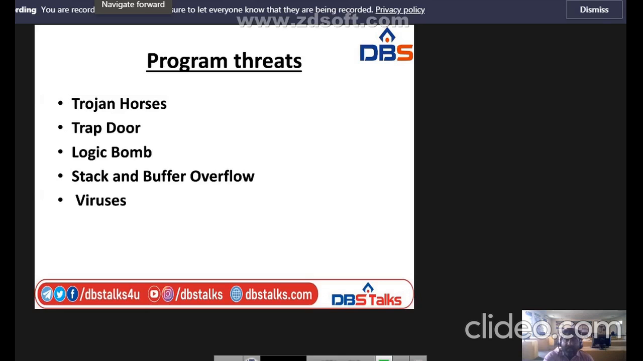Next, coming to trapdoor. Trapdoor is when a program designed to work as required has a security hole in its code and performs illegal actions without the knowledge of the user. Then it is said to have a trapdoor. Coming to logic bomb, it is a situation when a program misbehaves only when certain conditions are met, otherwise it works as a genuine program. It is harder to detect also.